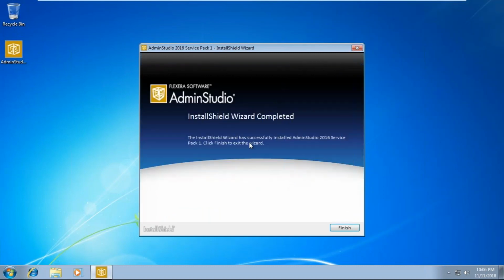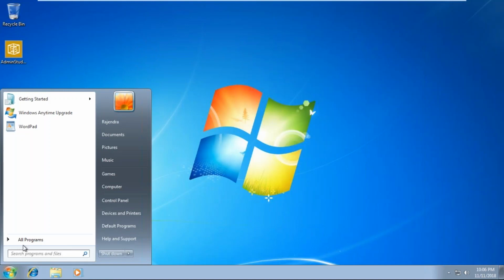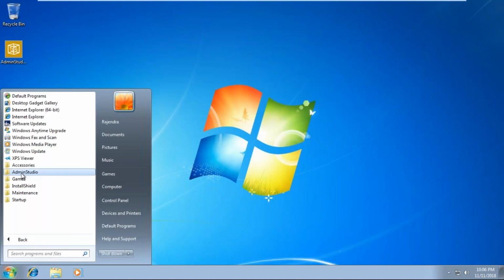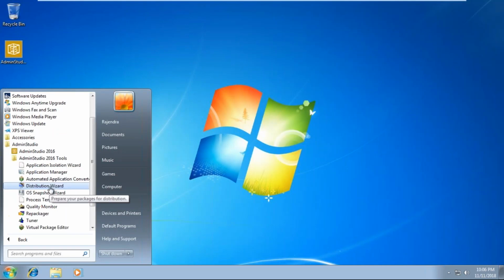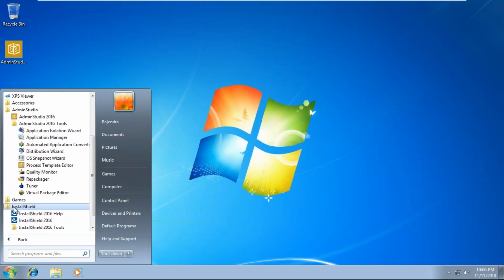Yes, it is completed. You see, the InstallShield wizard is completed. So the Adminstudio is installed. Now just click on finish. Now just look at, once Adminstudio is installed, go to the start menu. You should see the Adminstudio folder created with a lot of tools under it. So it is a suite. You see there are a lot of other tools from this. And at the same time, you can also see InstallShield. There is a separate folder created. This is also coming as part of the Adminstudio.